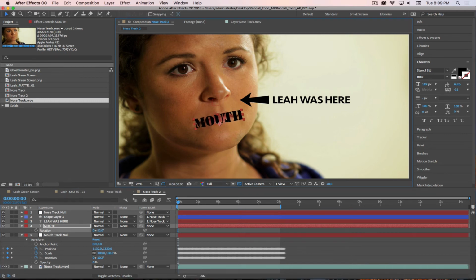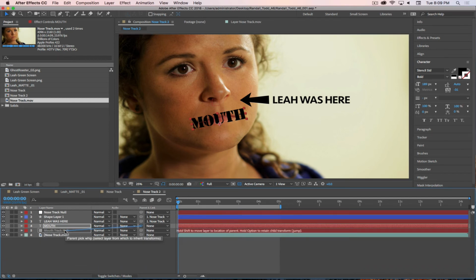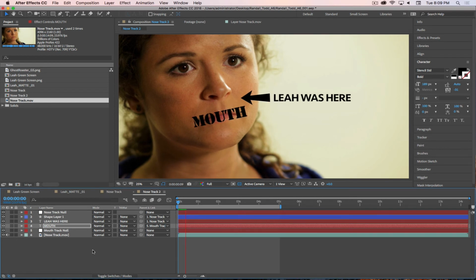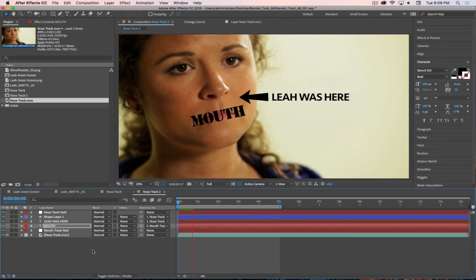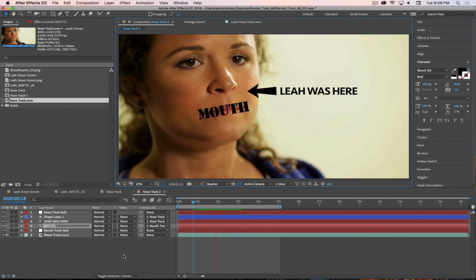And so now again, remember, we're getting rotation data out of this, we're getting scale data out of this, and we're getting position data out of this as well. So I'm going to scale this up just a little bit as well, and then I'm going to go ahead and parent that to my null object. And then we're going to go ahead and play this forward and see what happens. And it's rendering full. I don't need it full. Like this quarter is plenty.